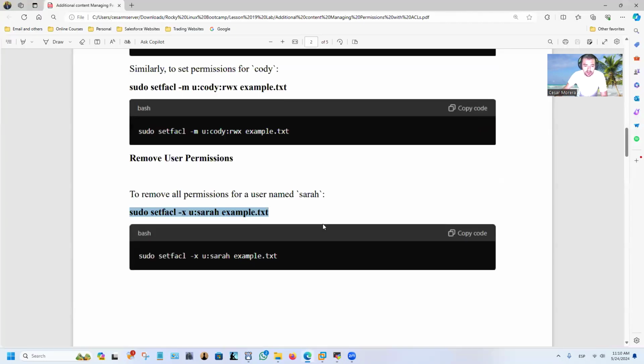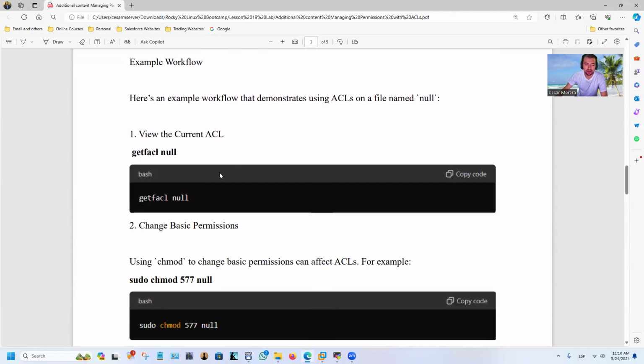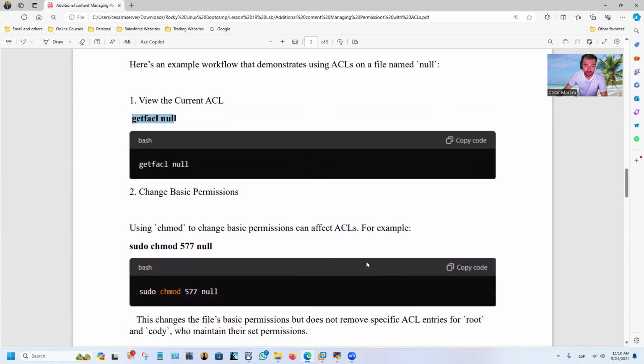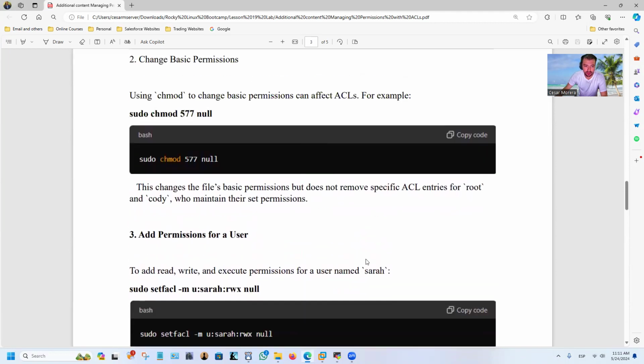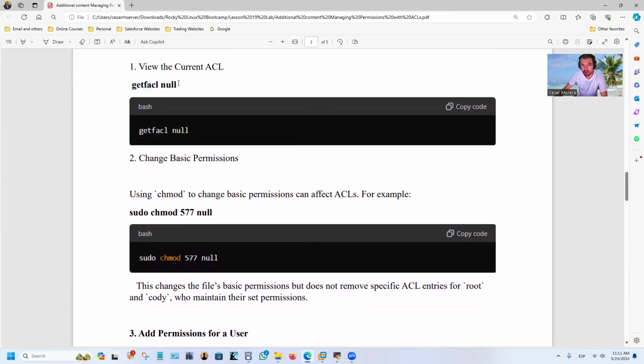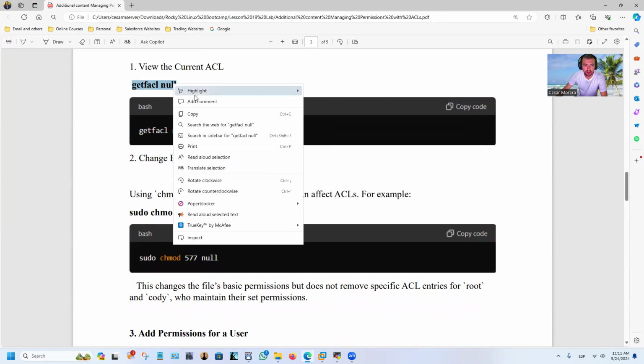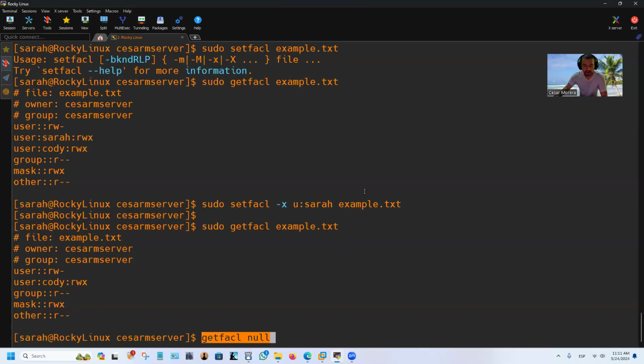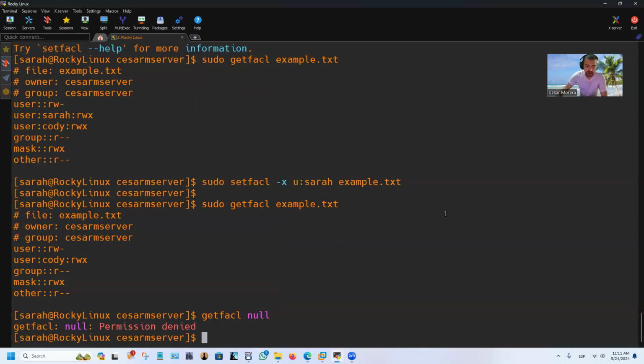So let's just continue along with the next command, which is to view the current ACL, getfacl null. We're going to stay here in Sarah for now. If we encounter any issues, we'll return to the main user. So let's just copy this one and paste it there. We don't have permissions. Remember, you have to use the sudo command. That is interesting. Let's return to the user with all access. Let's just do exit here.